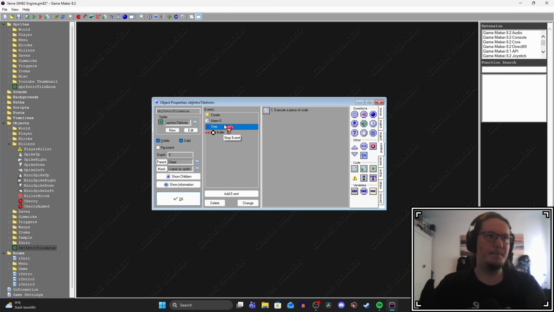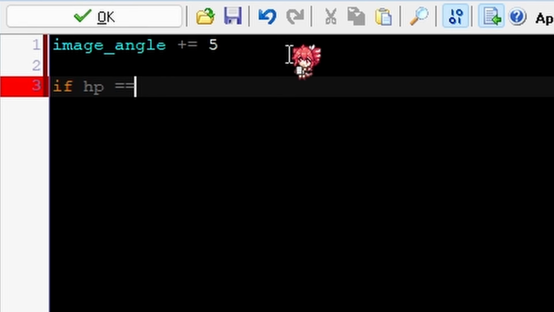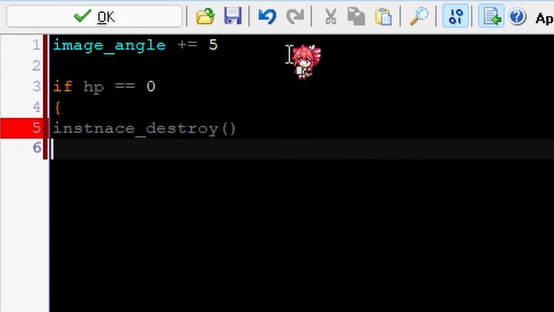And now we want to destroy the object when HP reaches 0. So we need to always check every single frame if the HP is 0 or not. So that goes into the step event, and we need another if statement. If HP == 0, instance destroy.